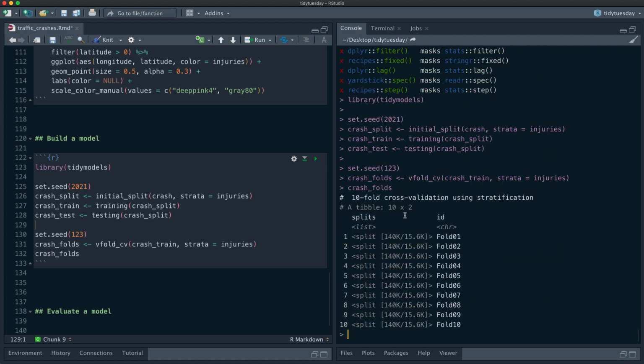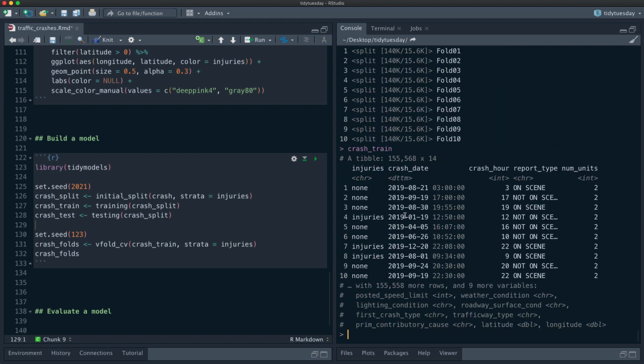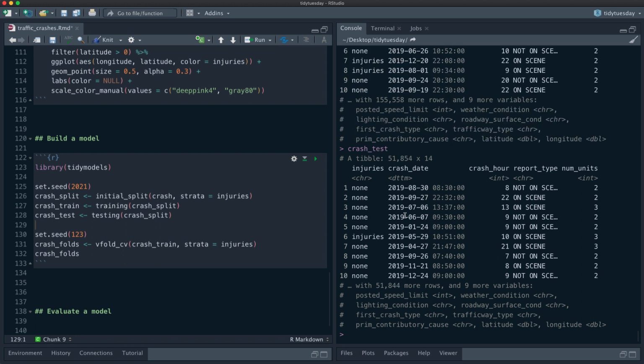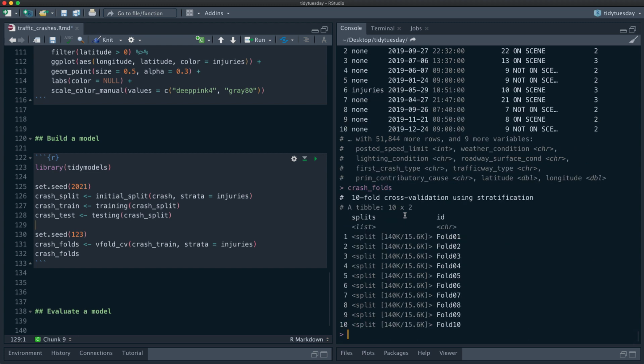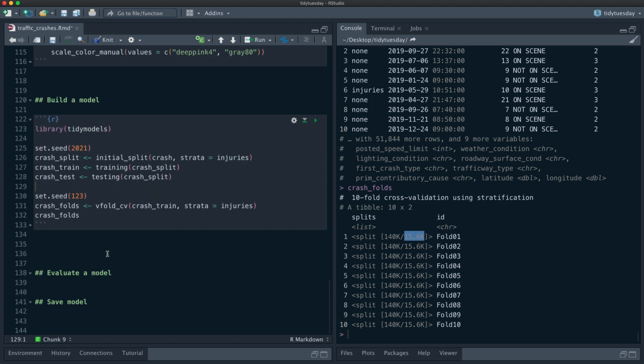Okay, so our training data, this is how much data we have for training and testing. And then our folds look like this. So within each resampling fold, we have this much data for analysis, like training, and this much data for assessment, which is like testing. And okay, so now let's create our model.